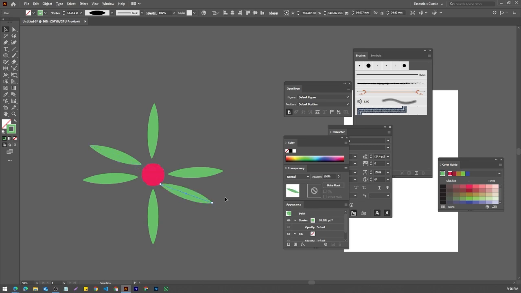Press Alt to make a duplicate. Like this. Like this. Okay, it should be. Press Alt.